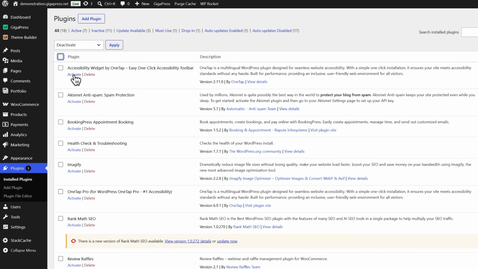To find the exact plugin, reactivate your plugins one by one. After activating each plugin, go back and test the editor again. When the error comes back, the last plugin you activated is likely the problem. Once identified, consider looking for alternative plugins, updating to the latest version, or contacting the plugin developer for help.